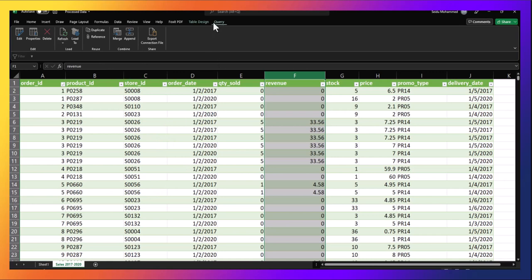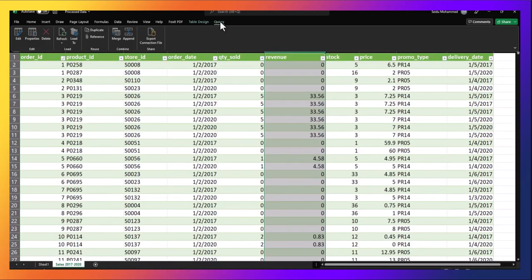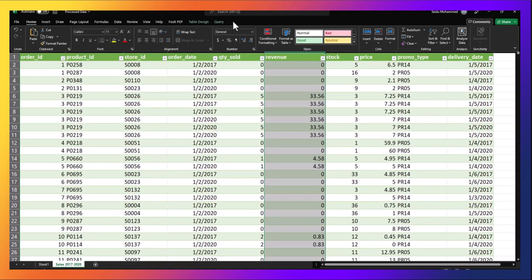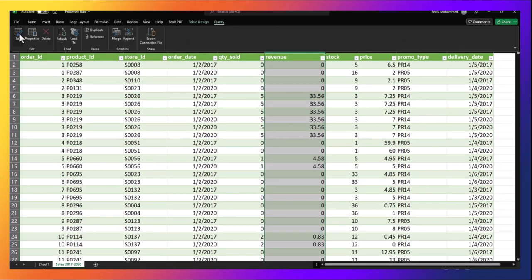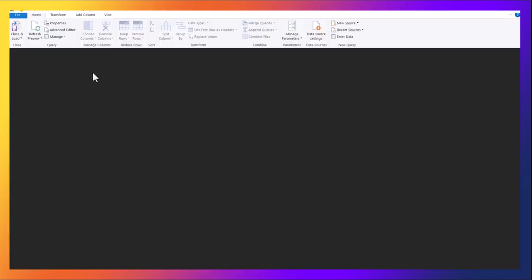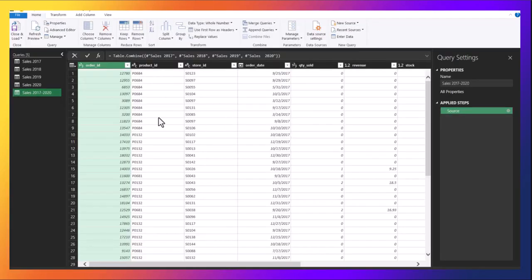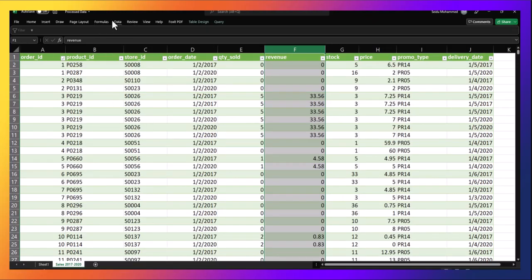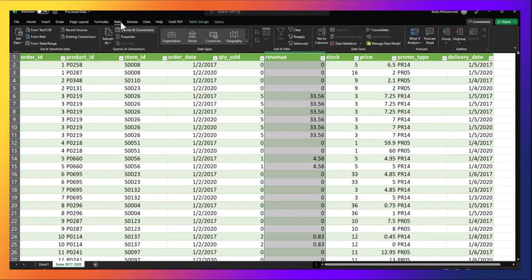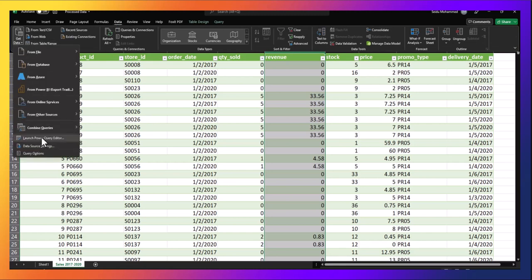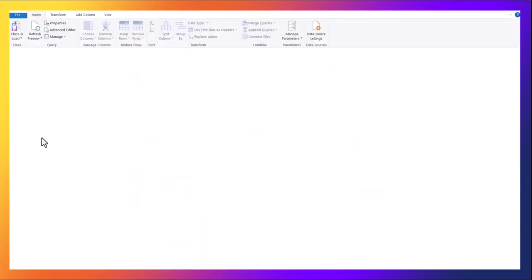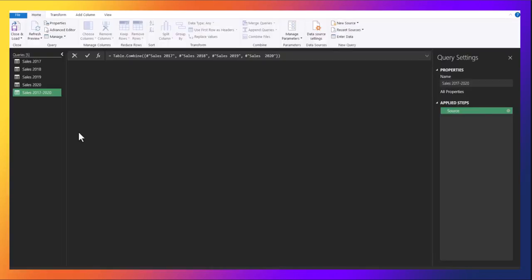You can click on the query here, right? Okay. Maybe assuming you are in the home, you just click on the query. You come to edit, and it will take you to Power Query. Or you can still close and load and go to the data. You can go to the data and go to get data and go to launch Power Query editor. Okay, it will also still take you to Power Query.